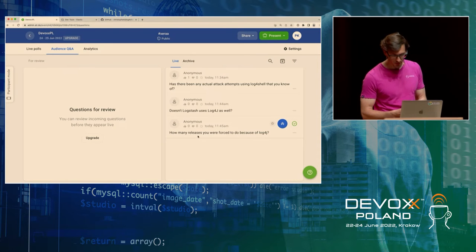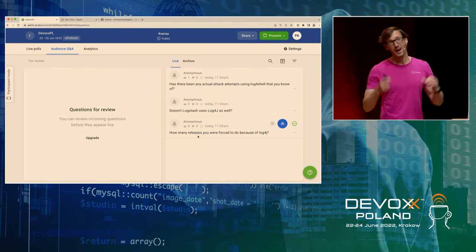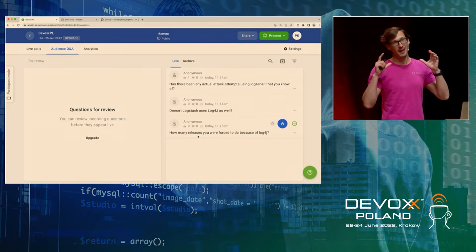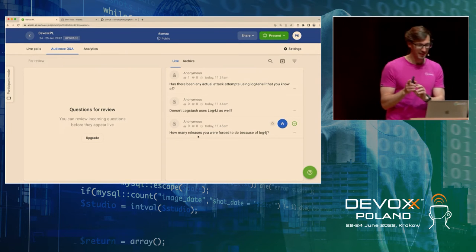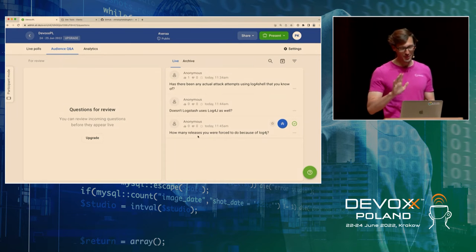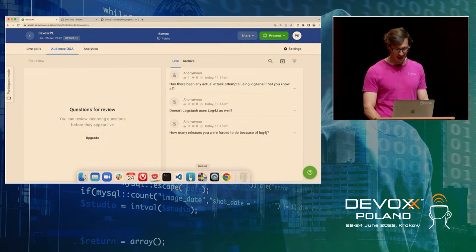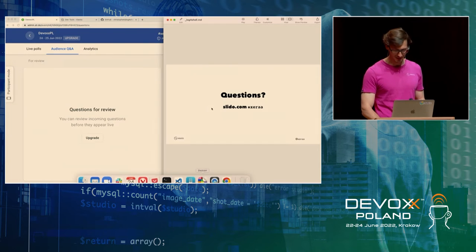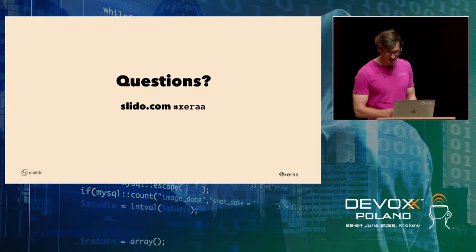How many releases you were forced to do because of Log4j. So for our stack, I'll get to that in the next section. I'll show you how many times we've released, but we've had to do a couple of releases, it's true. However, we have also done various mitigation steps, so it's a bit more complicated than that, but we'll get to that in a moment.